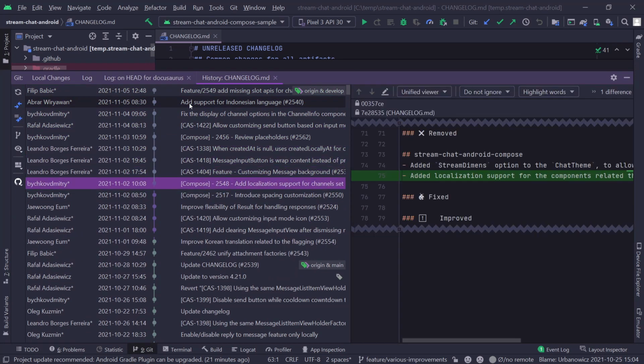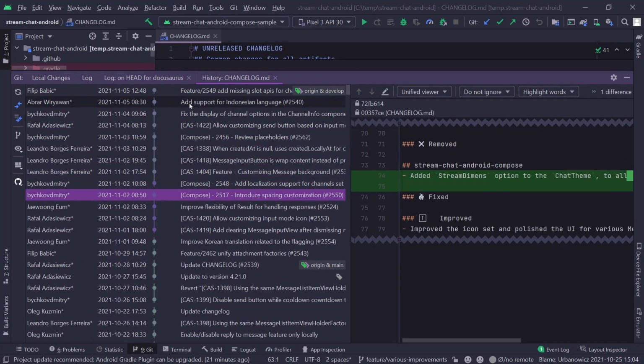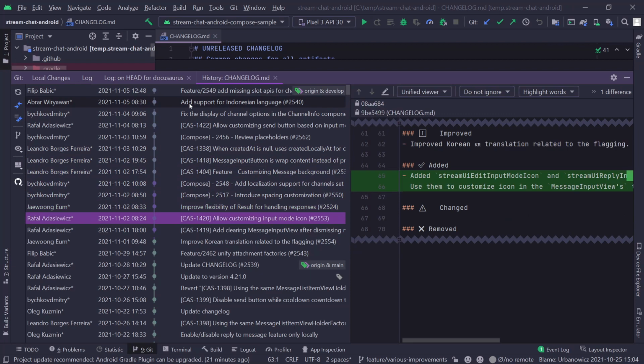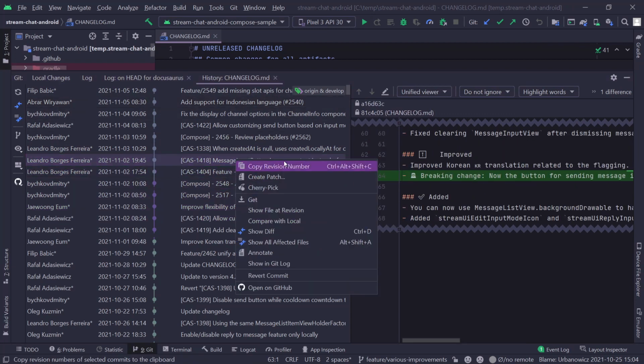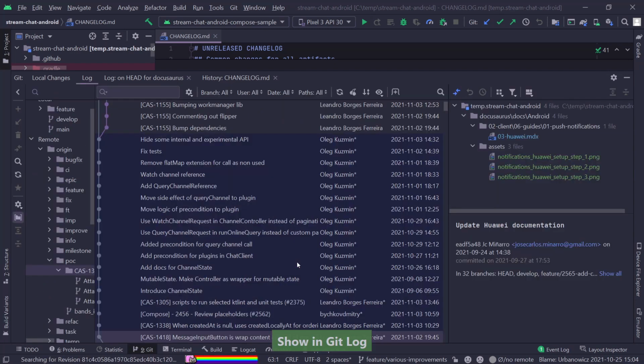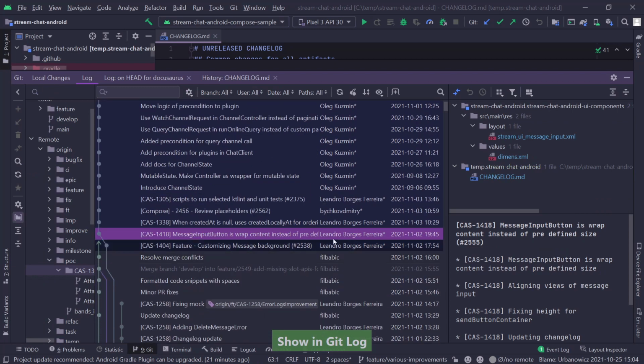And as I'm going through here, I don't see the full commit details, I see just the changes for the current file. So if I want to investigate one of these things further, I can again do something like right-click and either copy the revision, or I can just choose show in Git log, which is going to take me back there. And now the commit is selected, and I can check out all of the other things that were changed within the same commit.